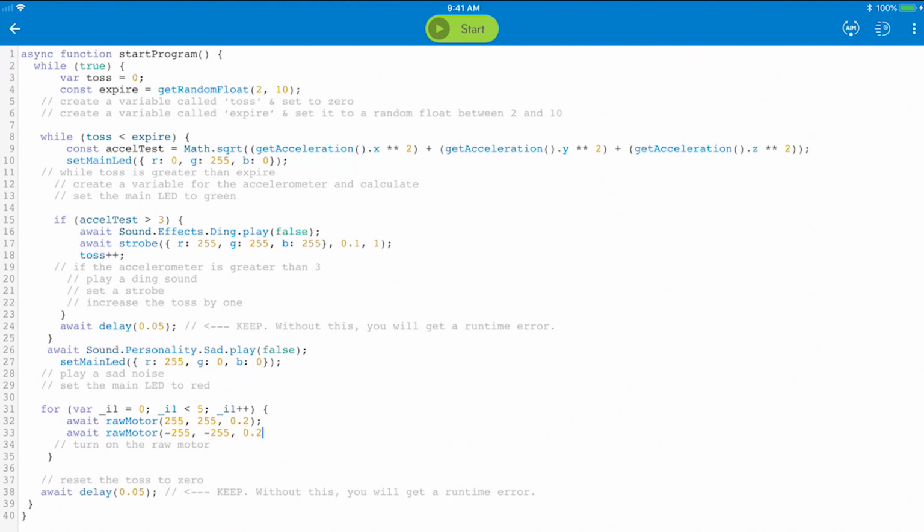The last step is to reset the toss count to 0 in preparation for a new game. All we need to do this is declare toss equals 0. You're all set. Run the code and play hot potato. Continue on to step 4 for debugging tips.